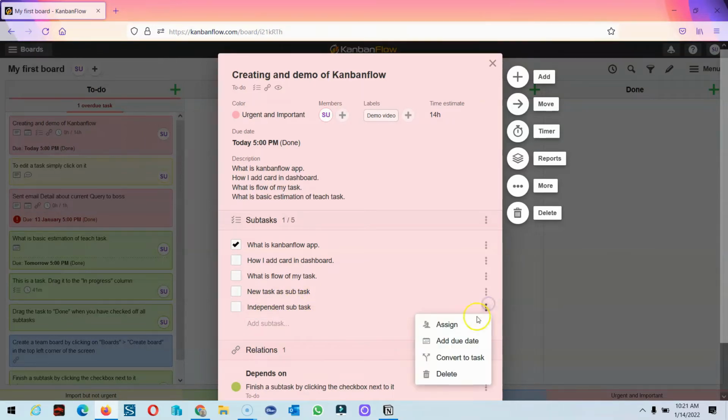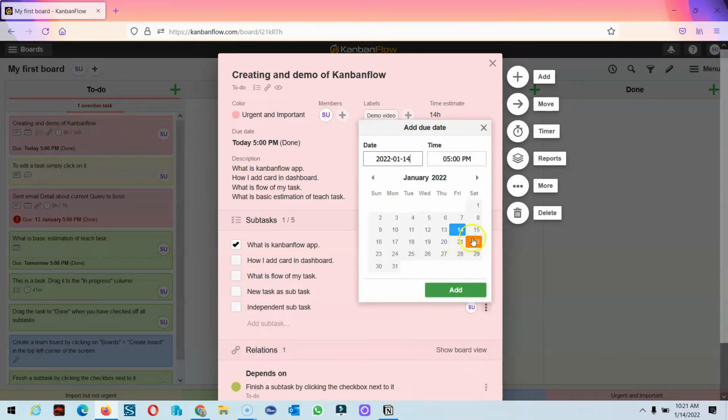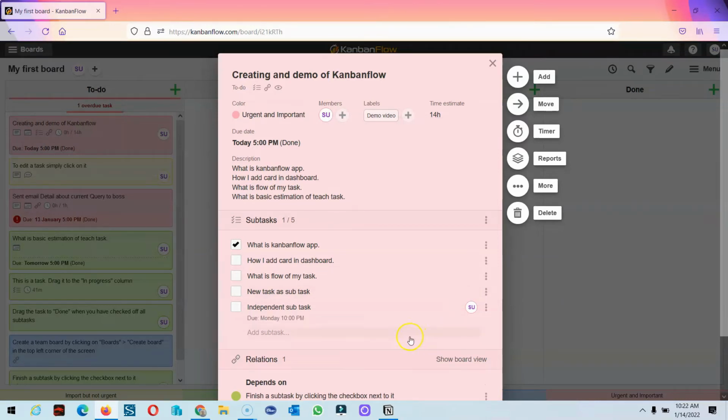So from here we can assign a task to Sukhi, and we can also add a due date. Suppose I have to finish this task on the 17th, and the default time is 5 p.m. I change it to 10 p.m., meaning I have to finish the task by 10 p.m., and add. And very interestingly, I can convert this task into an independent task or a card.